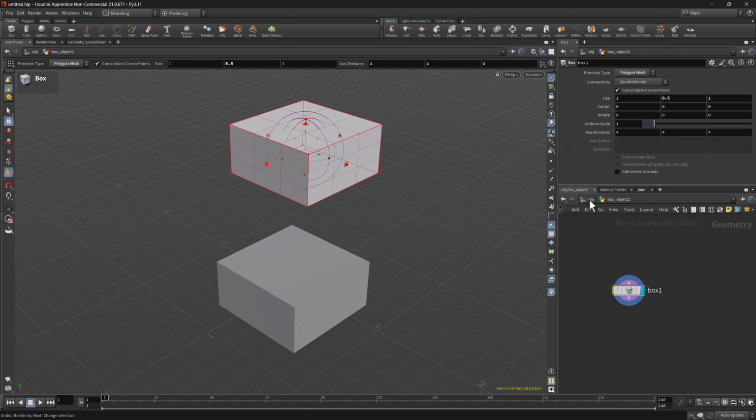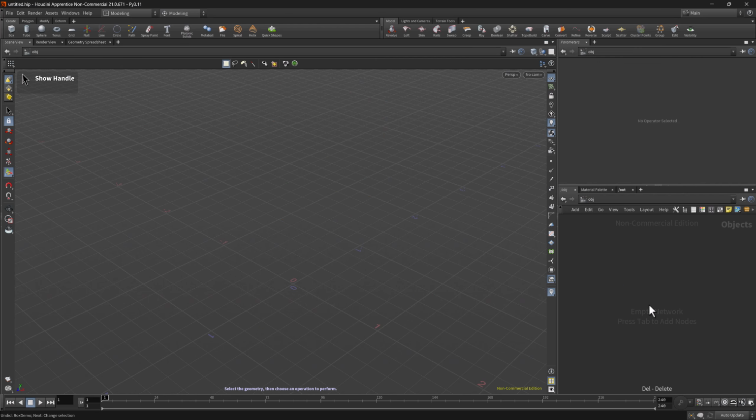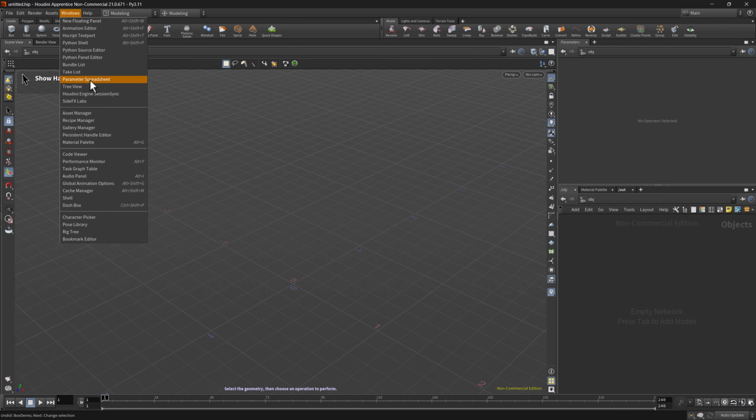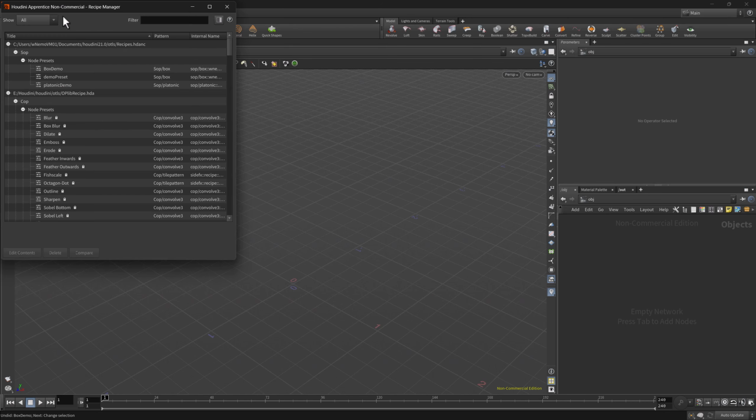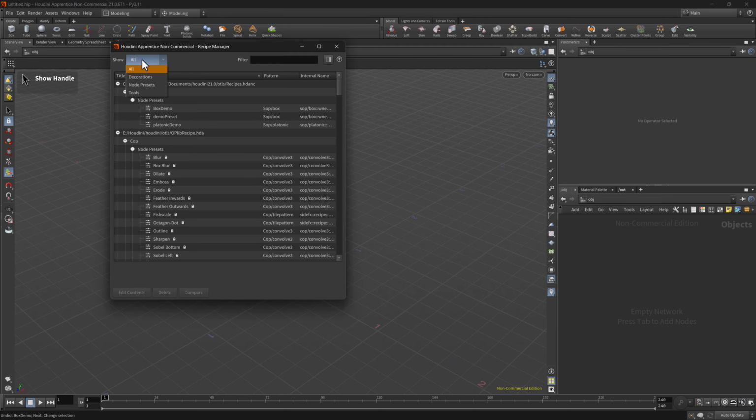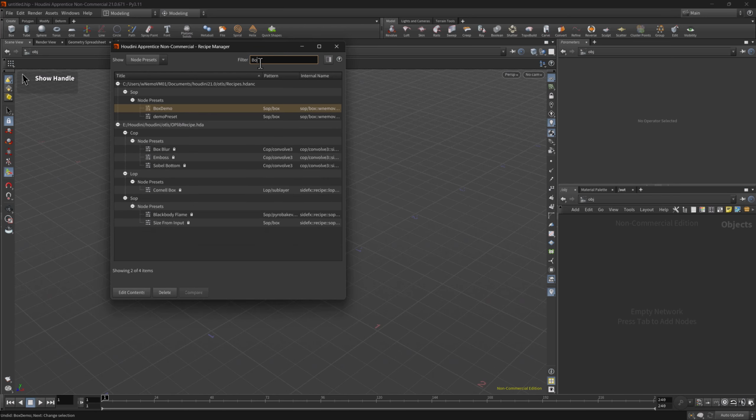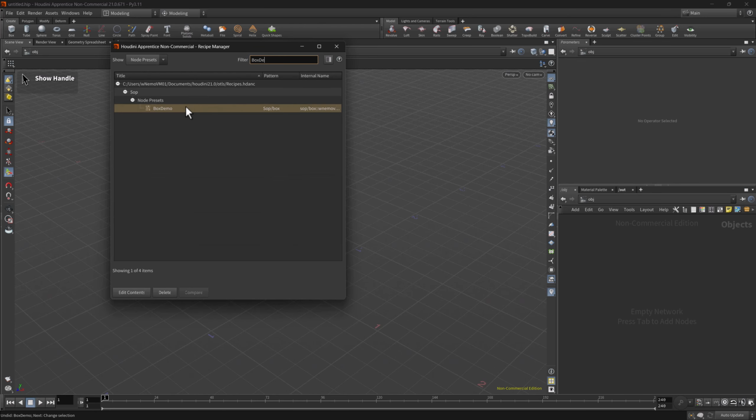I will delete all of these boxes in the scene because I want to show you what will happen when you choose to edit the contents of a recipe. If we want to delete, rename, or edit the contents of a recipe, we can go to the Recipe Manager, that is in the Windows menu, Recipe Manager. You can filter and search. For example, we can show only the node presets, and we can type a name. So let's say we know what the name is of our recipe. Here we can select that, and then we can delete, or we can rename that in here as well, or we can click Edit Contents.